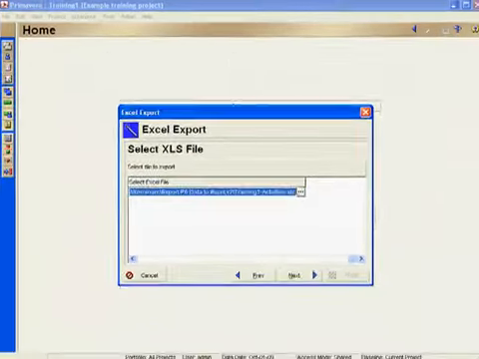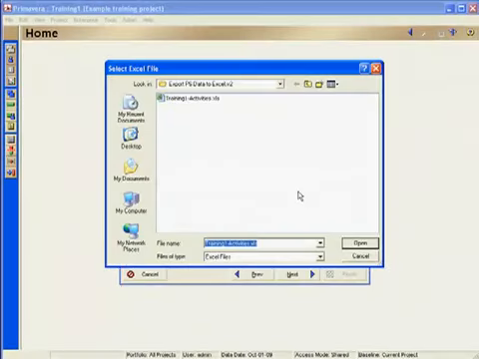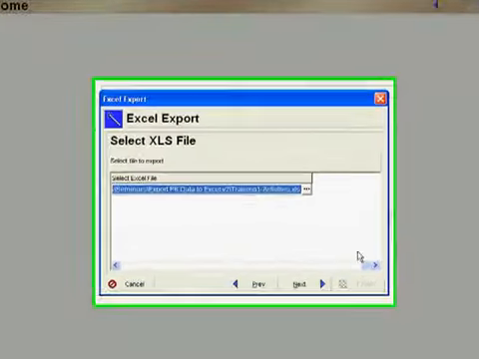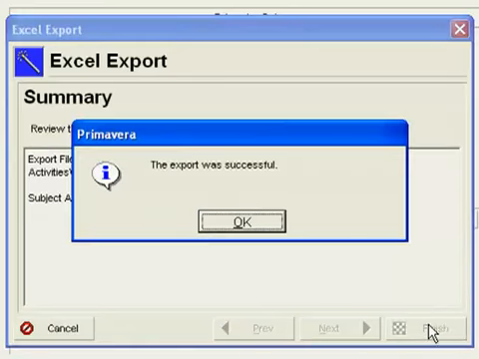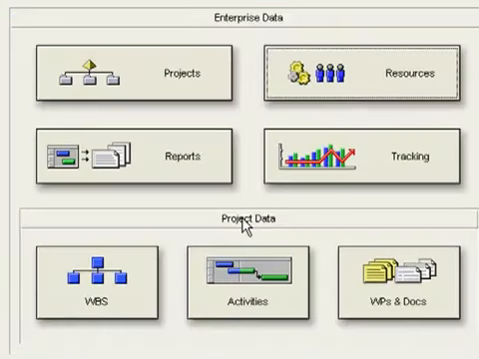Finally, we have the option of identifying where we want to put the data. We're going to include it in this folder here, and we'll just overwrite an existing file. Then we'll select Next. Here we have the option to review our export parameters, and now we'll select Finished to run the export. The export was successful. Now we're going to select OK, and next we'll go ahead and open the data in Excel.